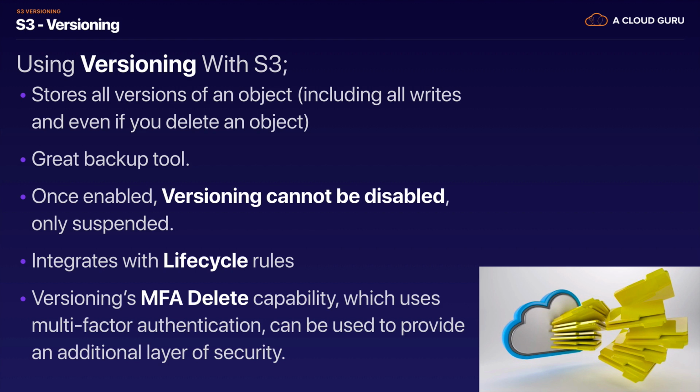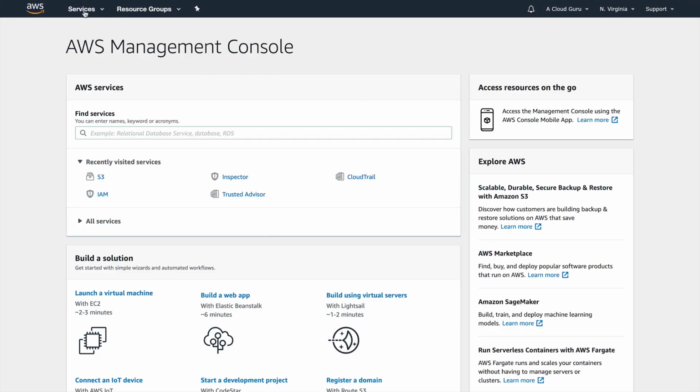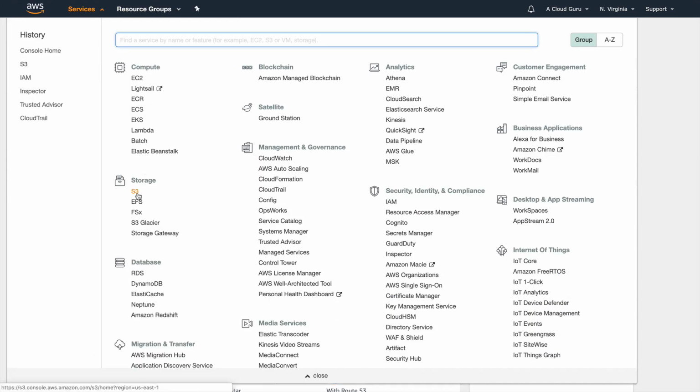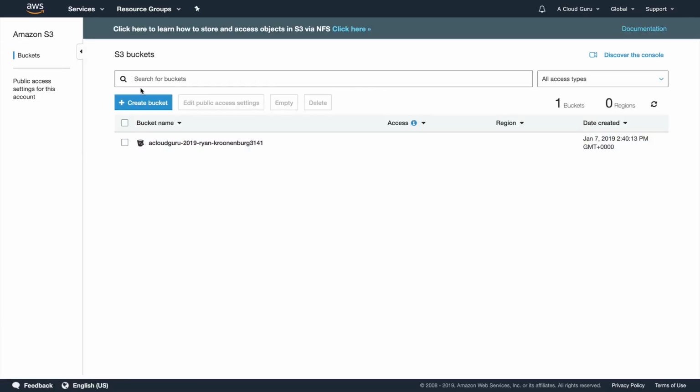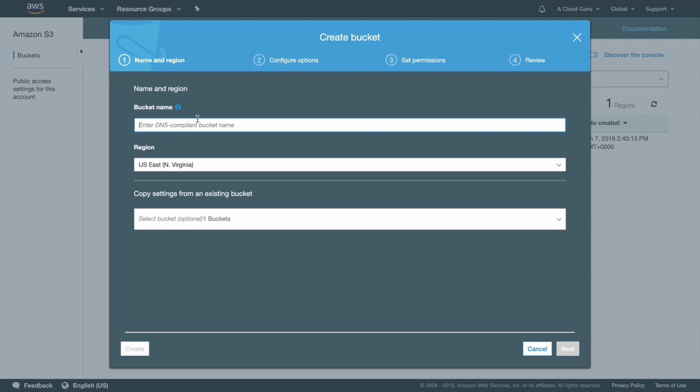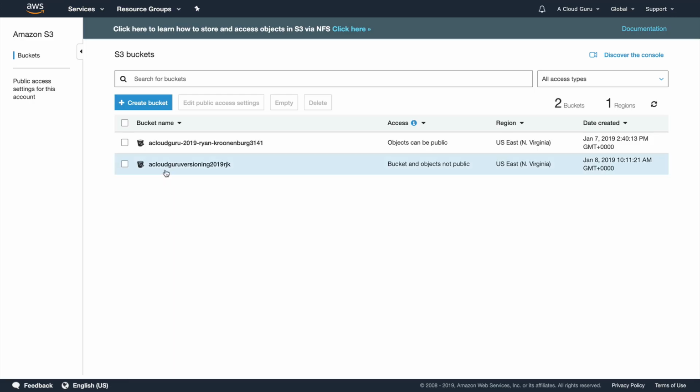So this is a lab. Let's log into the AWS console and have a look at versioning. Here I am in the AWS console. If I click on Services, I can see S3 under Storage, so let's click there. I'm going to create a new bucket for this lecture. I'm going to call it A Cloud Guru Versioning 2019 RJK, which is my initials. Hopefully that will be available. I'm going to hit create immediately. There we go, it's created my bucket.